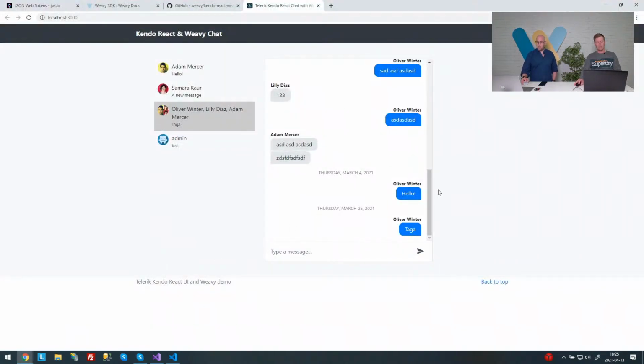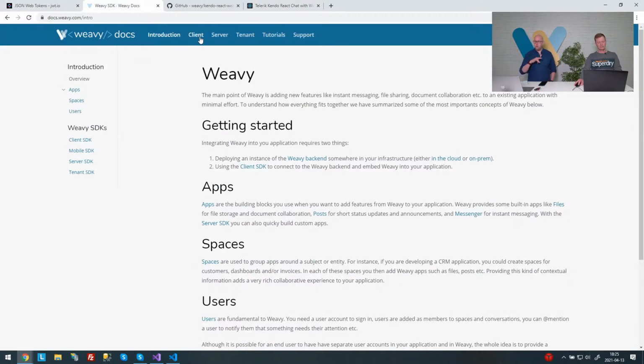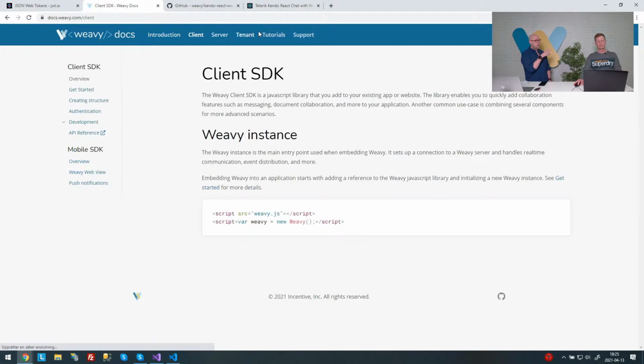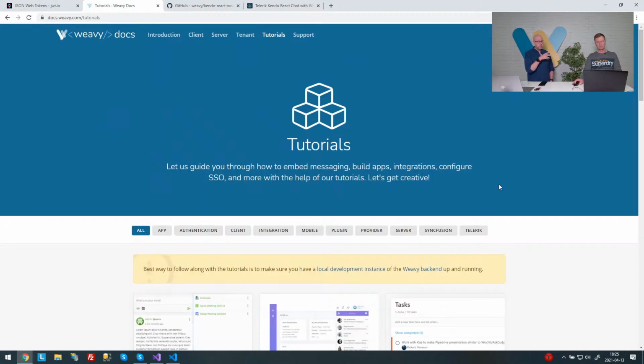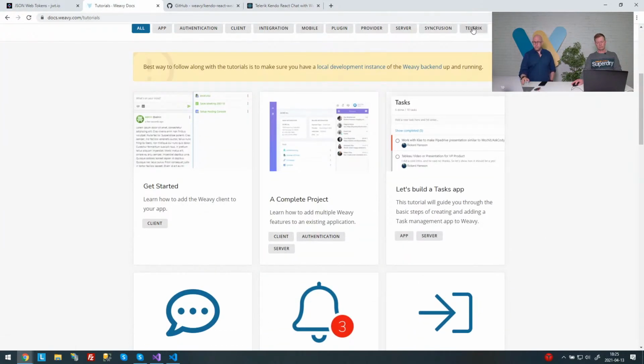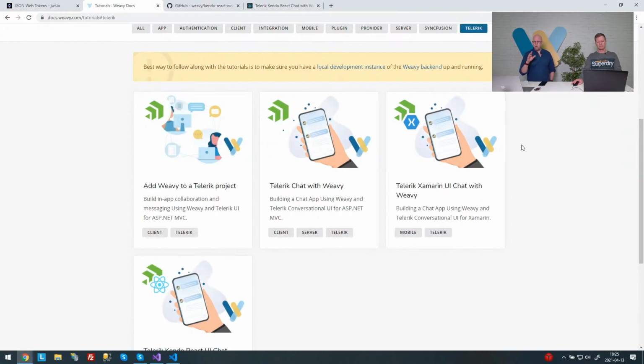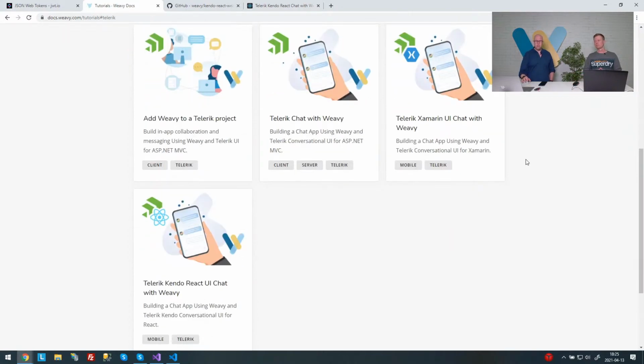So pretty rad. And if you go to the Weavy Docs tab, I just want to show that. So here you have all the documentation about Weavy overall, but also specifically the tutorials you just showed, and you can filter that through Telerik. So go ahead and go there, and all the code, as Magnus already said, is on GitHub.